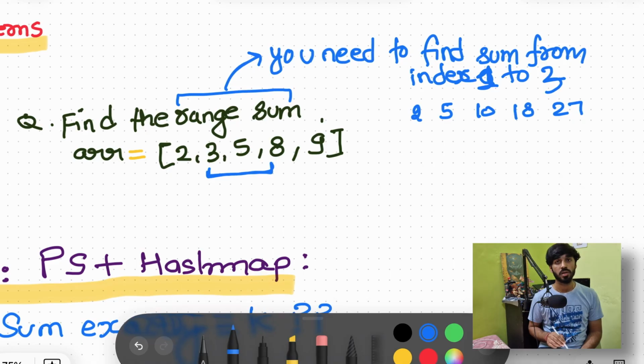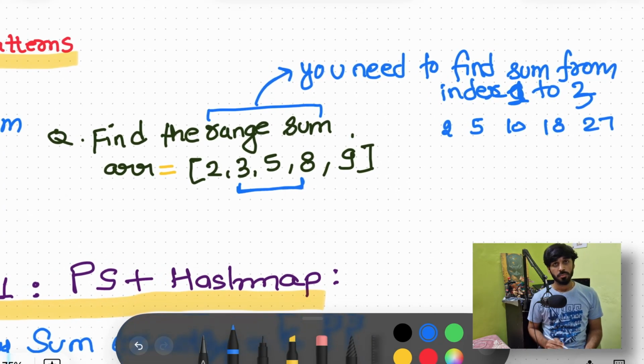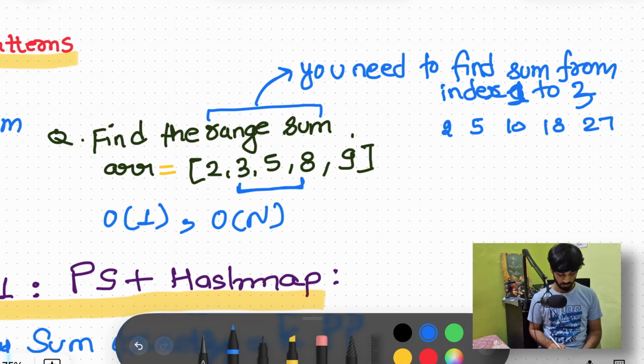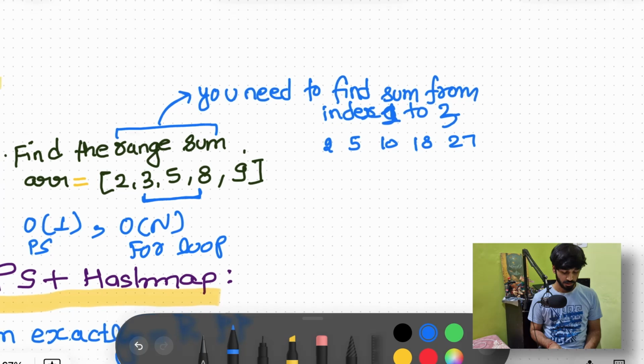You can definitely solve it by a simple for loop, but let me explain the difference between a simple for loop and prefix sum. With the for loop, every query takes big O of n, because every time you have to run the loop. But with prefix sum, you just need to traverse once to build the array, and then each query is answered in big O of 1. So how to do this? It's very simple. Just find this cumulative sum array.